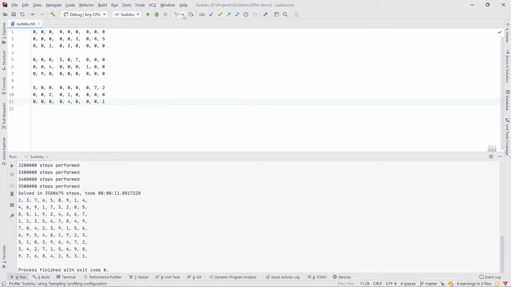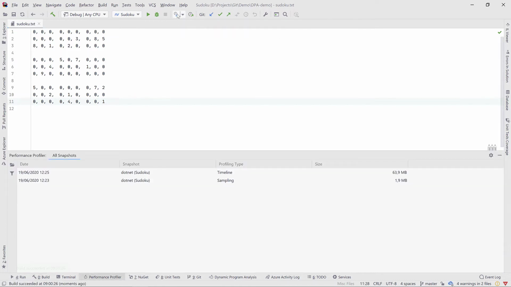Profiling in Writer can be done from the toolbar here, and there's different profiling modes that we can use. There's sampling, tracing, line by line, and timeline. We'll go into those in a future video, but for now let's select timeline and then start the profiler.